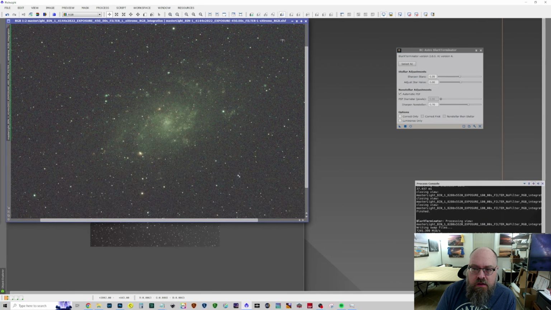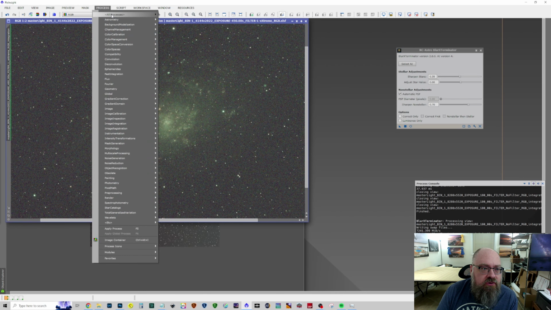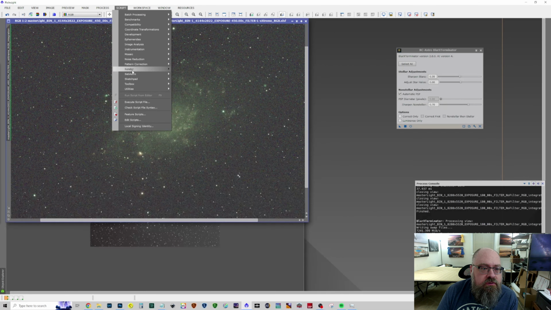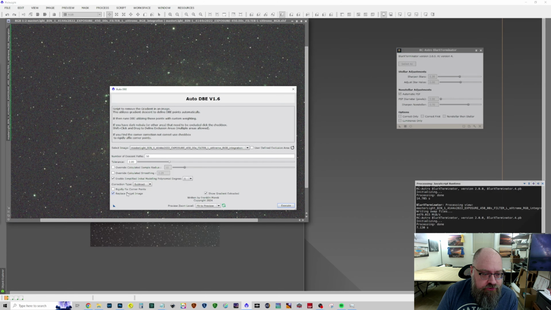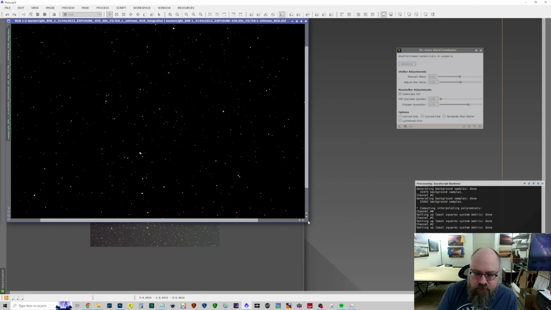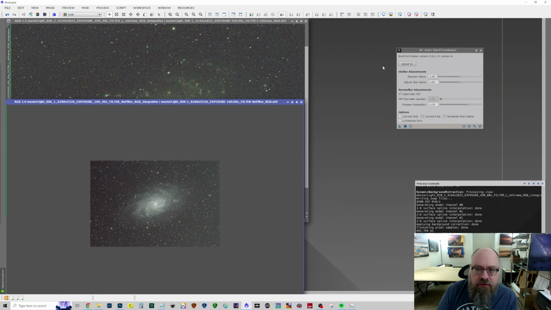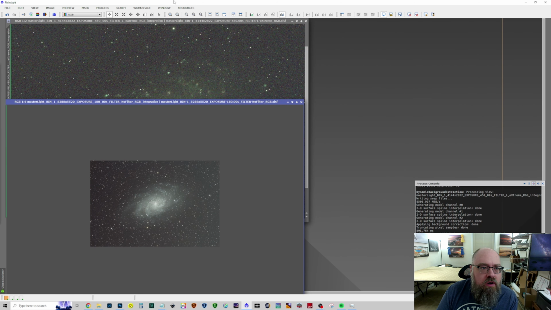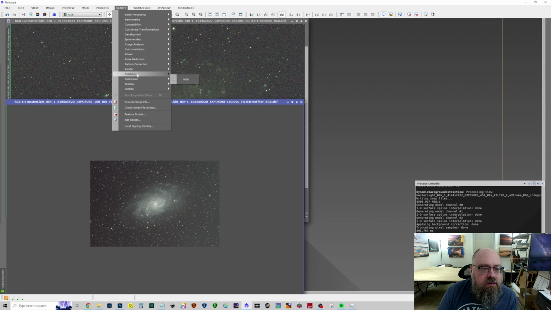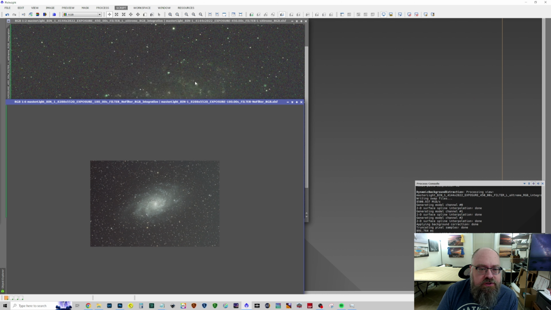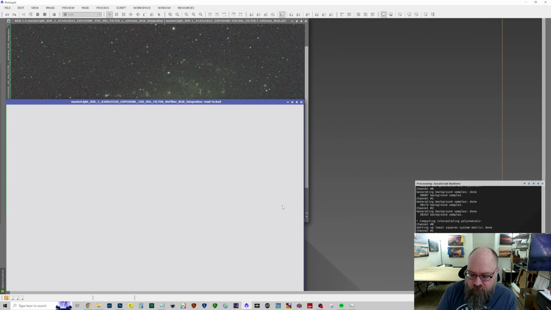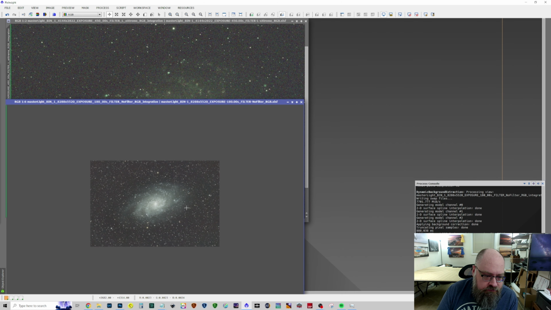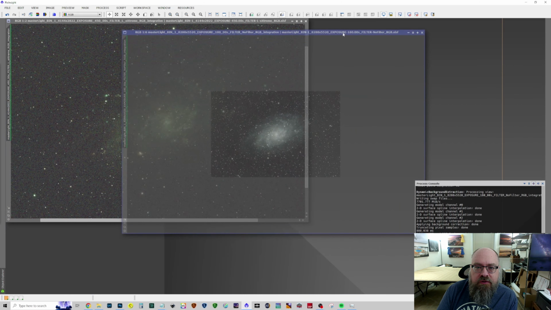Okay. Next thing we want to do is take the gradients out. So we'll use the script, SETI Astro, Automatic DBE, my go-to tool. Let's say we don't need this anymore, and then on the RGB image, it's really going to work its magic. There's a nice flat image for us.